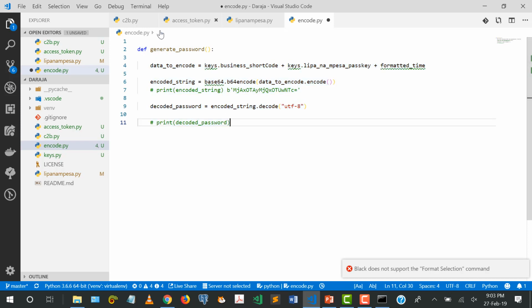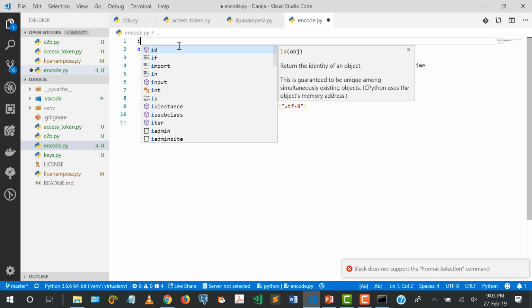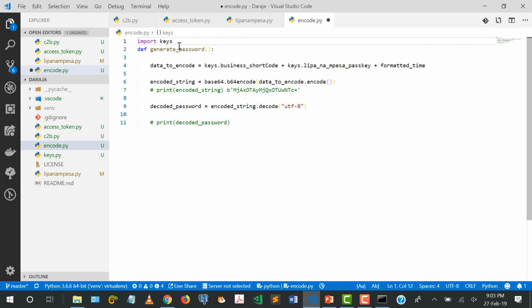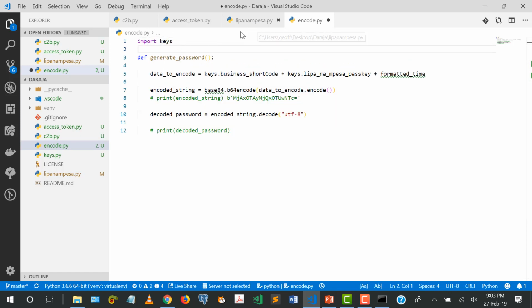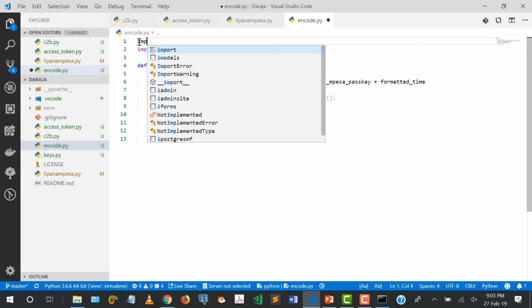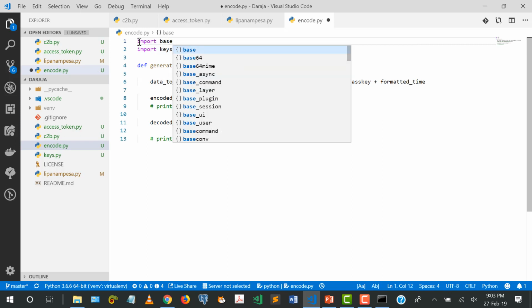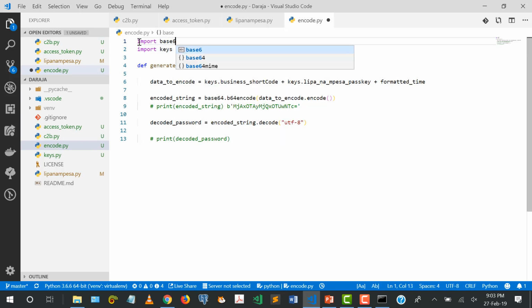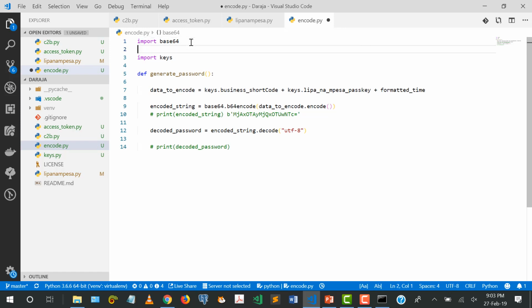Here we need to import a few things. We need to import keys, so I'll say import keys. Again, we are doing this for the password generation for Lipa na Mpesa. We need to import base64, so I'm going to import base64, put a space there. What do we need else? Okay, so here we need to pass in formatted time.